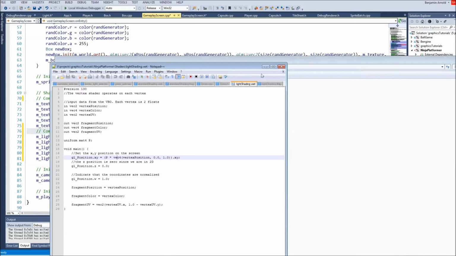Alright. So here we have light shading.frag and light shading.vert. Everything here is pretty much the same except for fragment UV. We're not going to be flipping the Y coordinate or anything like that. We could, but it doesn't really matter anymore since we're just rendering a circle. So we're just going to say fragment UV equals vertex UV.